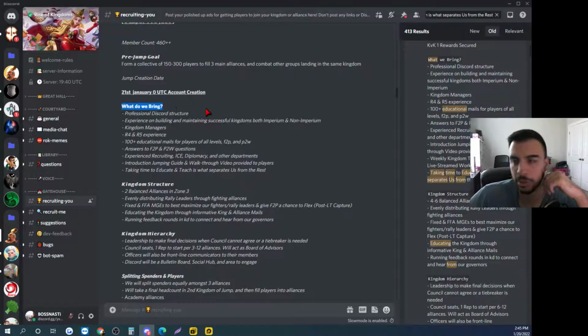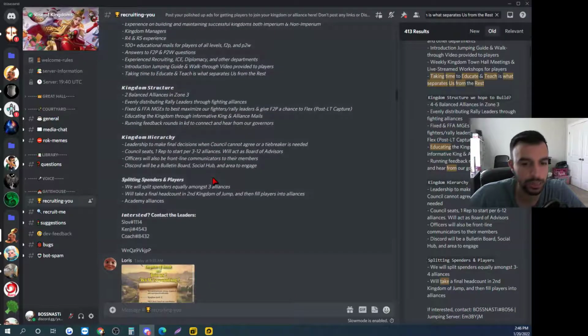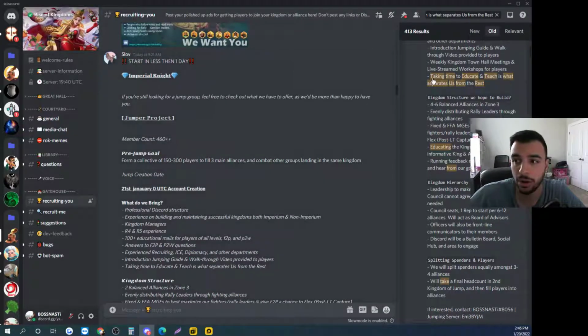The difference here is what do we bring. You can see professional discourse structure, experience in building. Again, copy paste, they just did a little italicize here. You can see the kingdom structure we hope to build, with little changes. It doesn't include everything. You can see here fighters, rally leaders, post LT capture. So again, a lot of these ads you're seeing are pretty much copy paste with very minor adjustments.